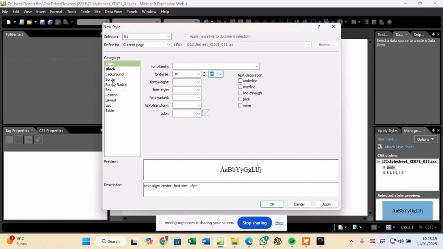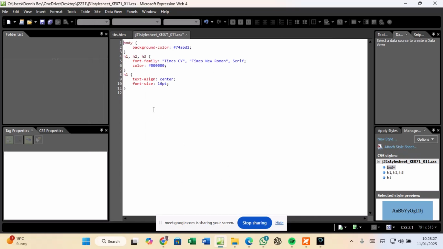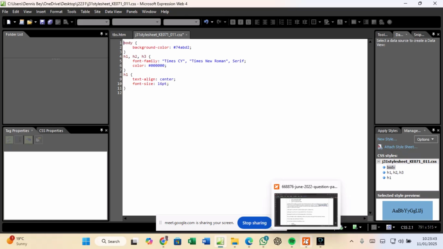So you can see where block is where you get the alignment. Where font is where you get the font type, the font size, the font style, and the color. And then if I click OK, so for, where is heading 1? So heading 1 here, we have specified. Oh, how comes I'm not seeing it? Oh, it is here. Heading 1, the text alignment is center. The font size is 16. Yeah, so let's go and see the next one.